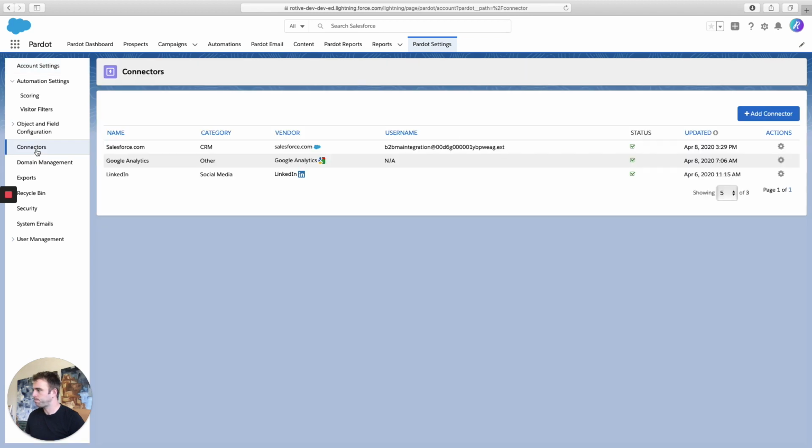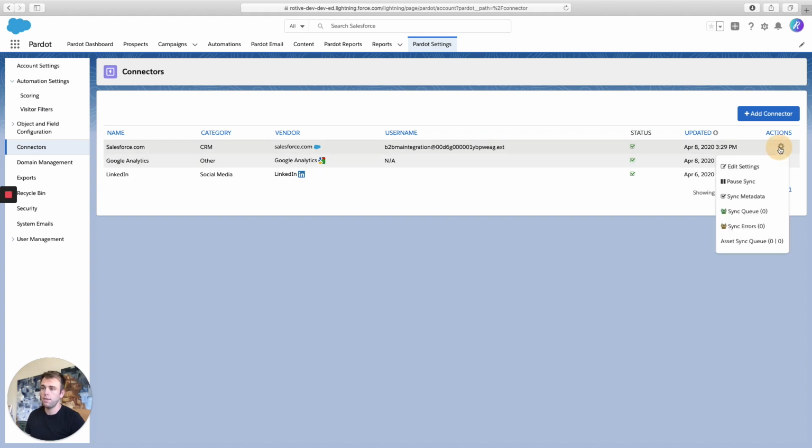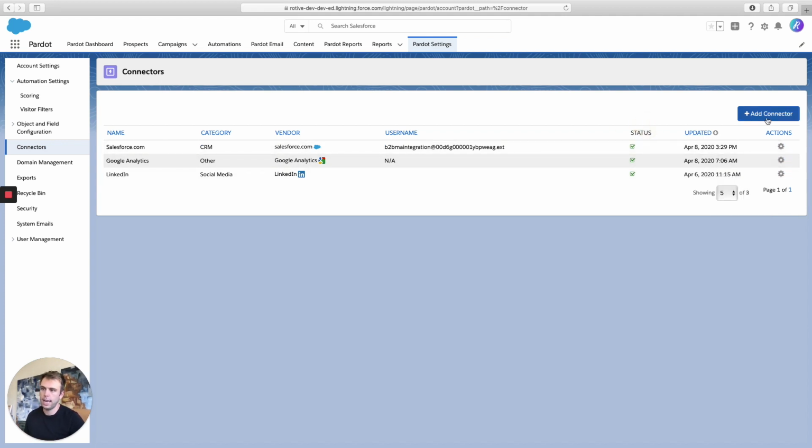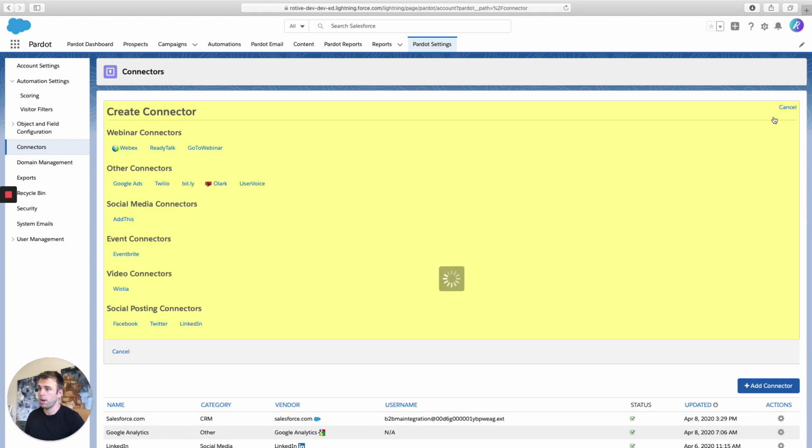Click on that. Now I'm sure you're going to see one that's already been installed called Salesforce. This is the primary connector or the bridge to your Salesforce org. And if you click on this cog, you can edit settings about exactly how that works. But there's also plenty of other connectors you can add for your Pardot instance.